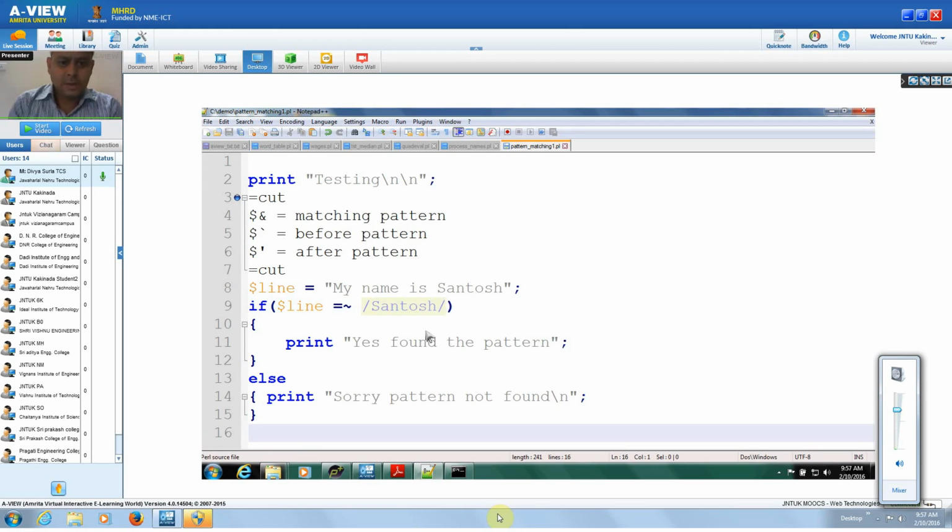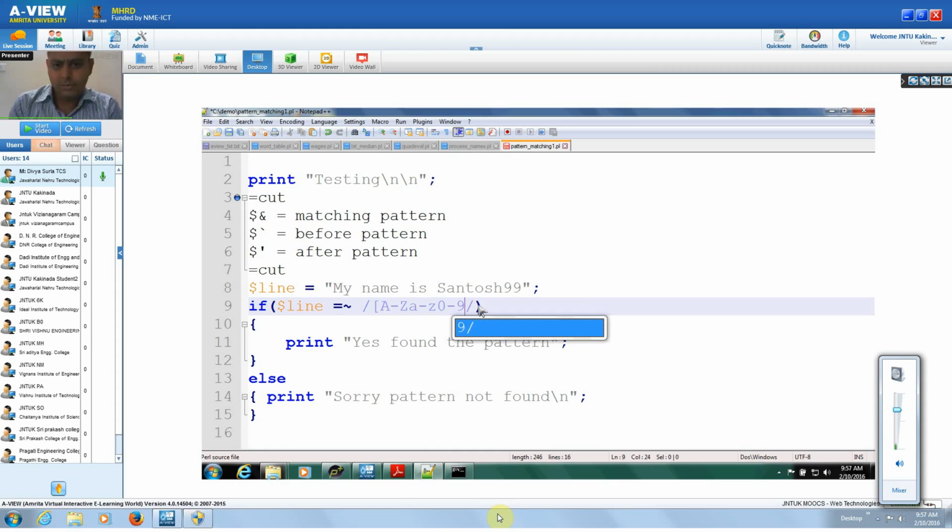Now I'm expecting something like Santosh 99. How to get it? I will give capital A to Z, small a to z, and 0 to 9, and I'll give a plus mark. Before that, I'll close my bracket. Is it? This will match everything. Just let me know.